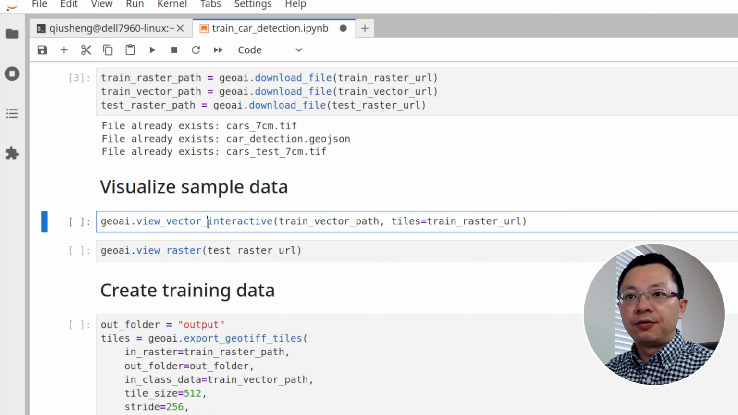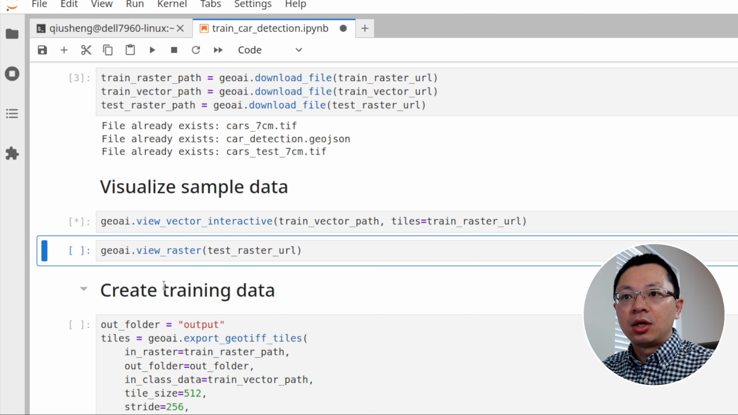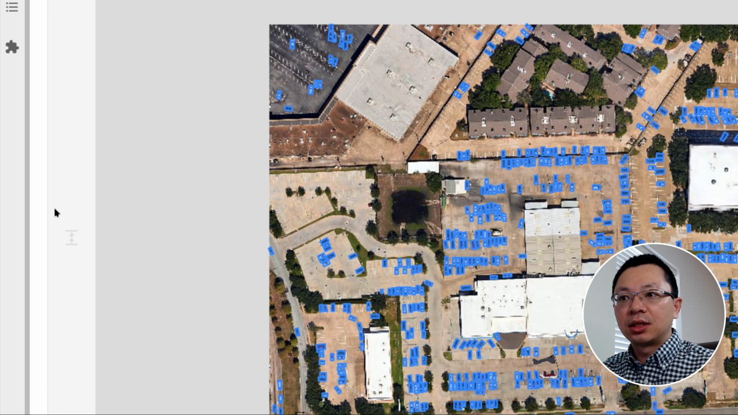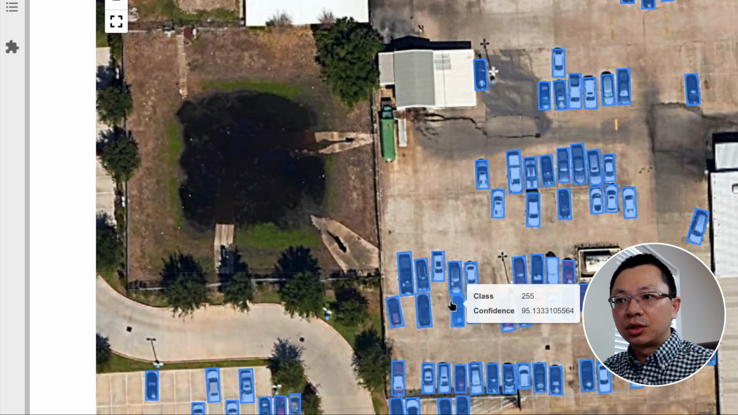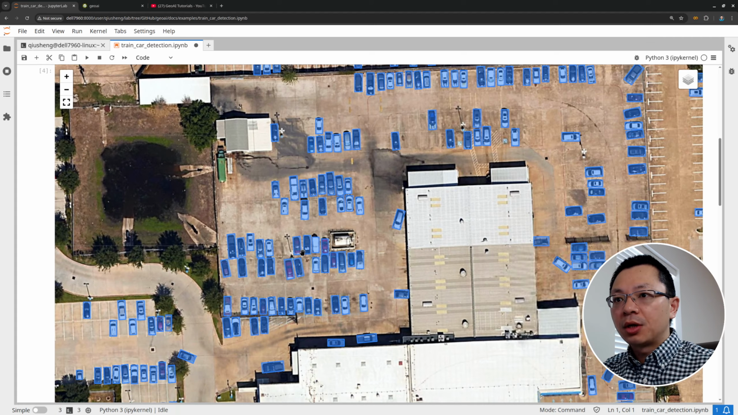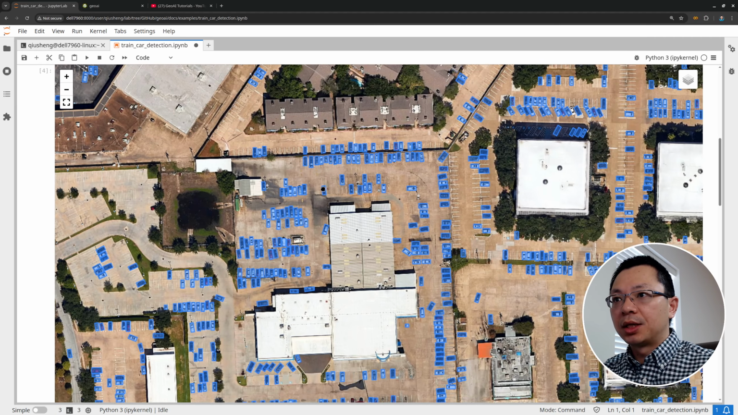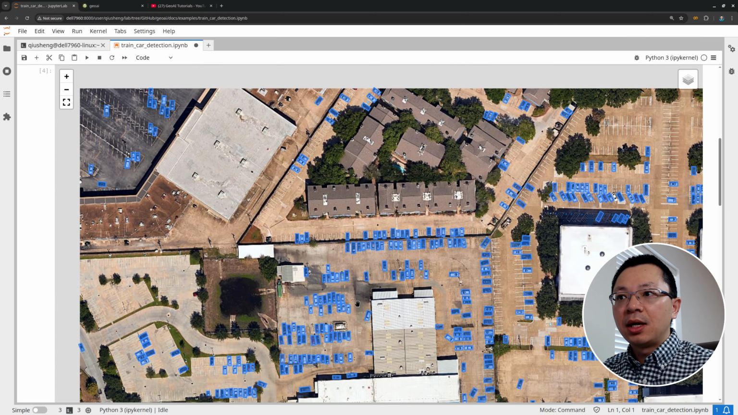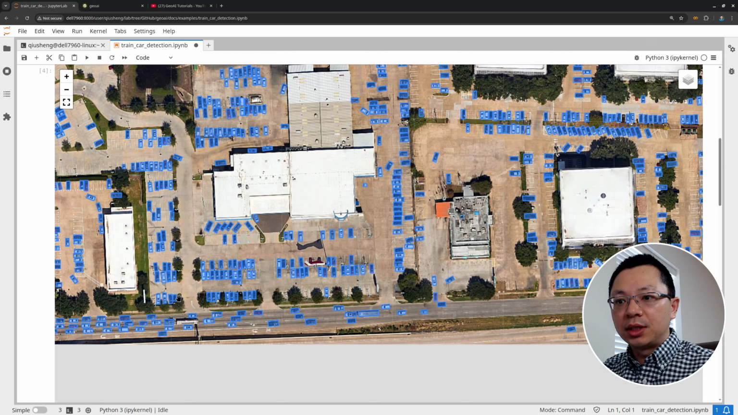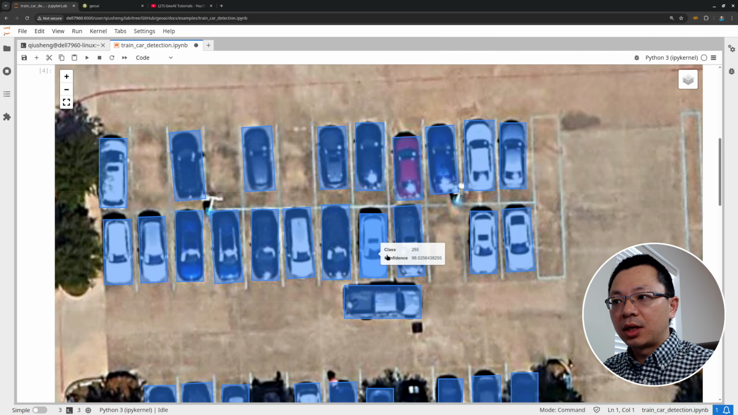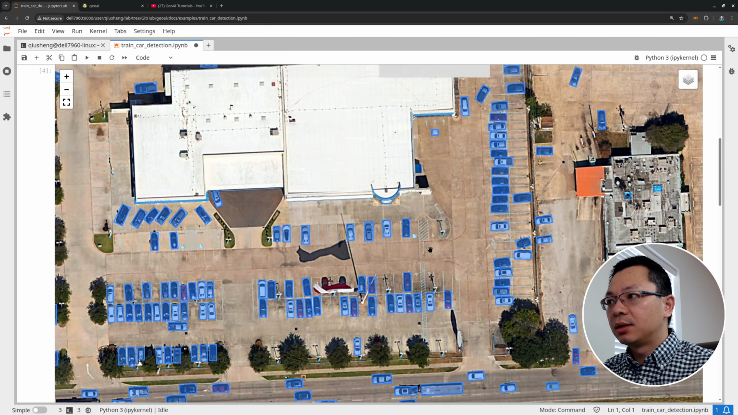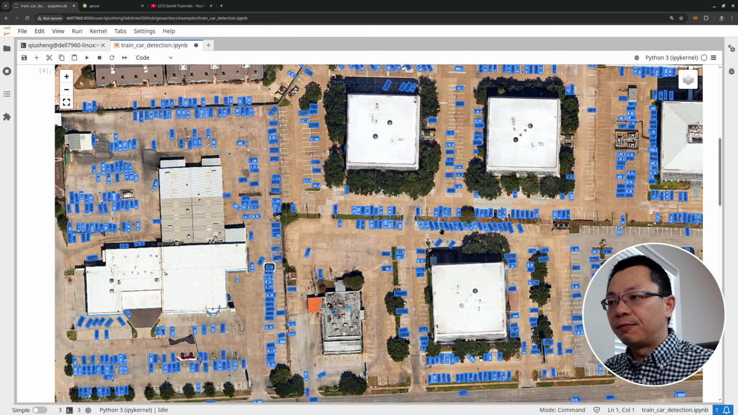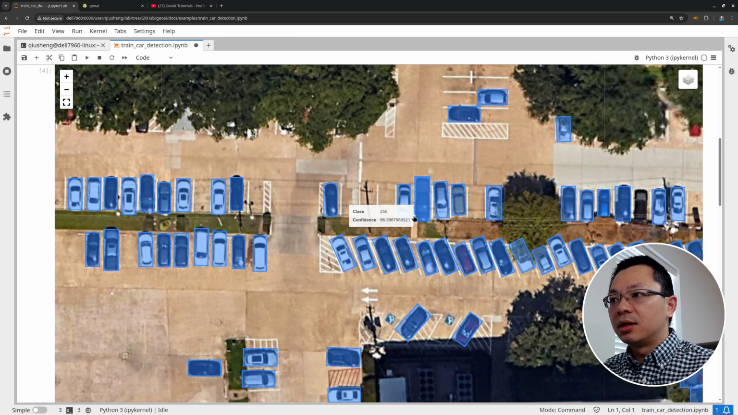After that, let's take a look at the data. Use the view vector interactive function to look at what the data looks like. This is the training data. Behind is an aerial imagery at 7 centimeter resolution, and the blue outlines represent the training data. I created the training data and cleaned it up, so these are high quality training data. You can zoom in to take a look at the bounding boxes surrounding all the cars. I removed all the false positive detections, and this is a pretty good one.